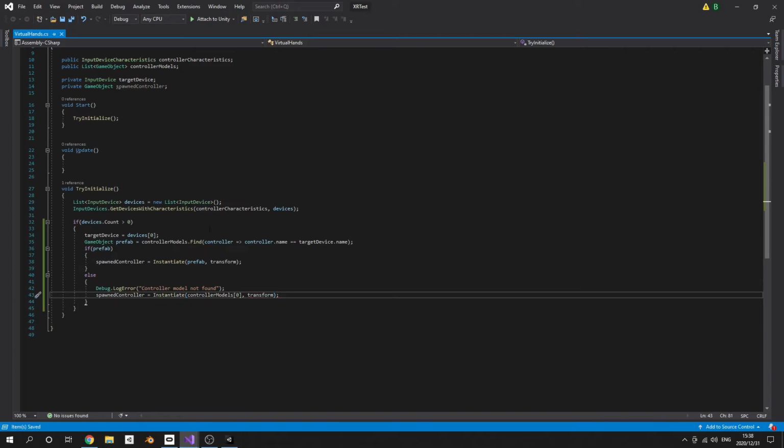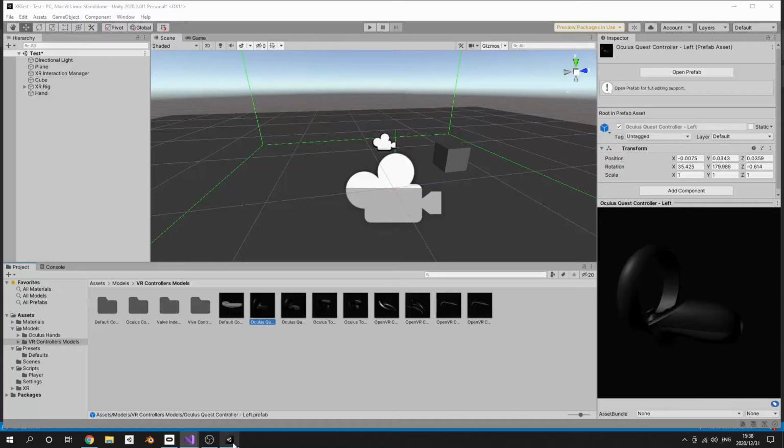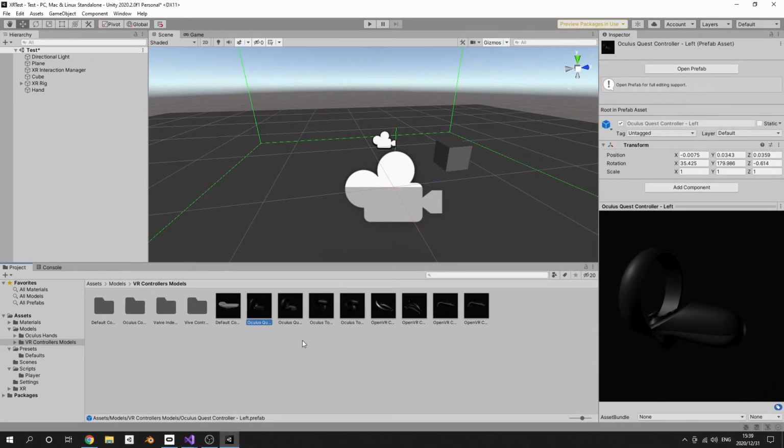Well, I've been speaking about controllers and the models all this time, but you might need to know where to actually get the resources for the controllers. In the bio, a reference to the controller package will be there. It's just all the basic controllers of the Oculus, the Rift, and the Vive.